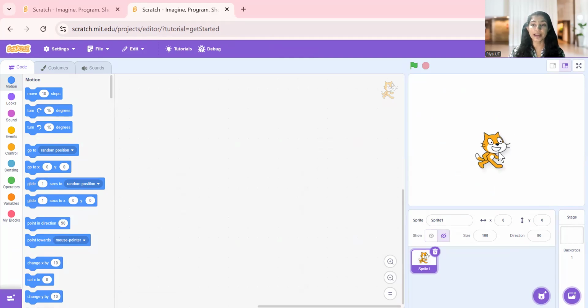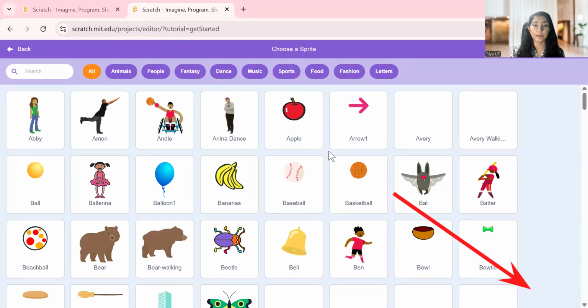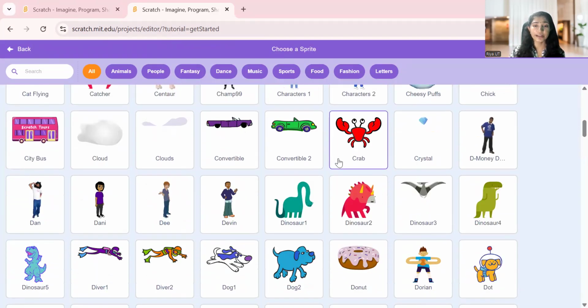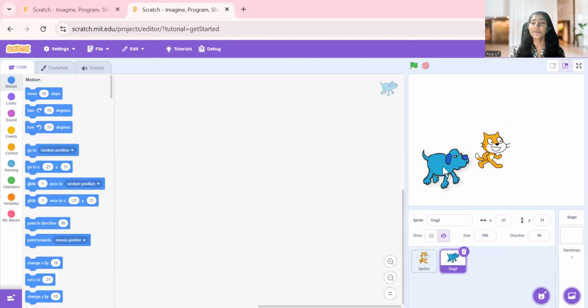So to add a new sprite, you have to click on the right bottom. You can see a cat head like icon, right? So if you click on there, you can see one Scratch Sprite library is opened up. And you can choose your favorite character. As of now, I'm choosing my favorite character. I like this dog very much. Okay. Now I have a dog and I have a cat.